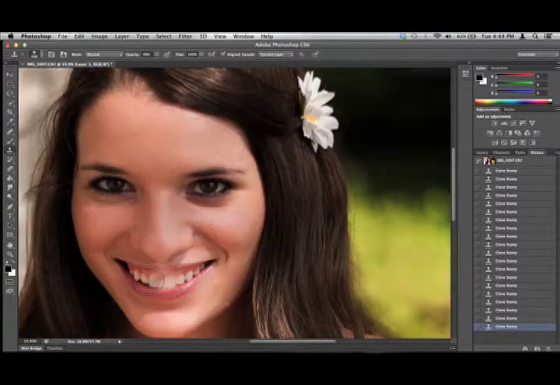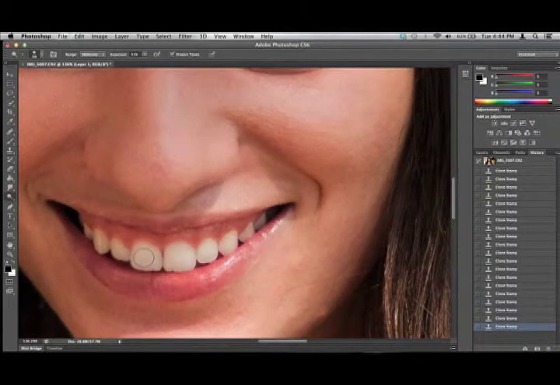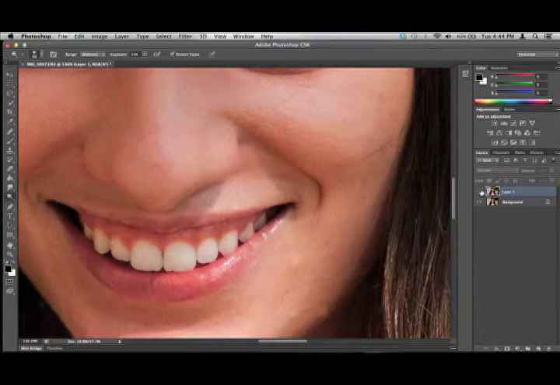But another thing I do is I make teeth whiter, and how I do that is I use the sponge tool, which is O, and you just run once over the teeth, no more than once. And then after the sponge tool, you immediately use the dodge tool, and this is what really whitens the teeth. It desaturates the image. Very lovely. So that's a before and after. The teeth are much whiter.